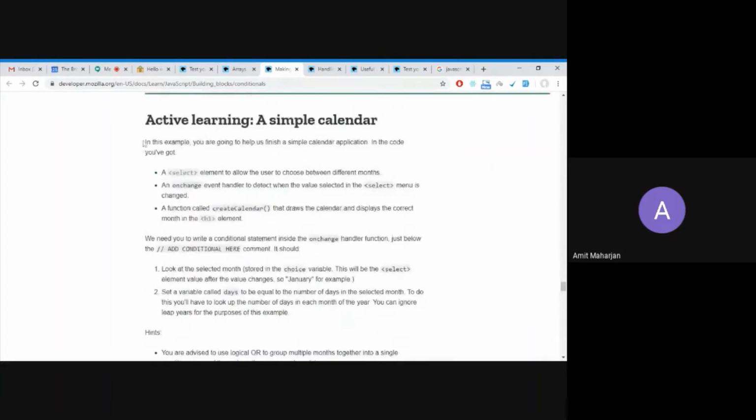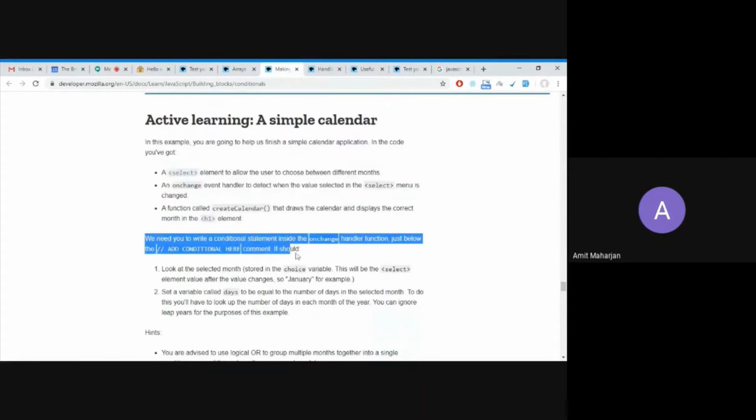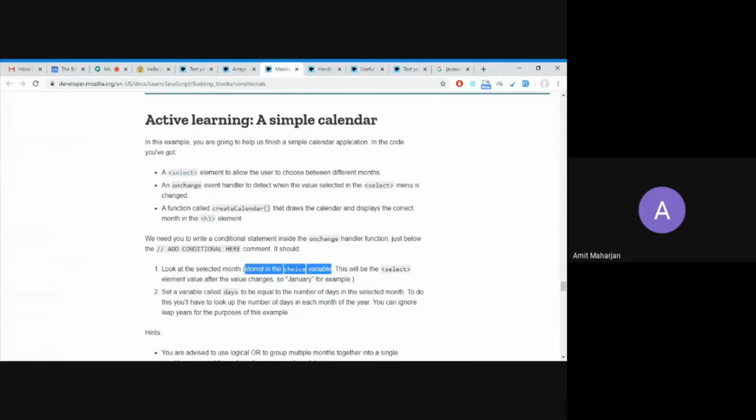So with this example, you are asked to select the month and show that particular month name within the H1. Next, you need to add these conditional statements in the on change handler function. Another one: look at the selected month stored in your choice variable. So this is the instruction for you. You should have one variable as choice, then you will use this select element and get the changed value.